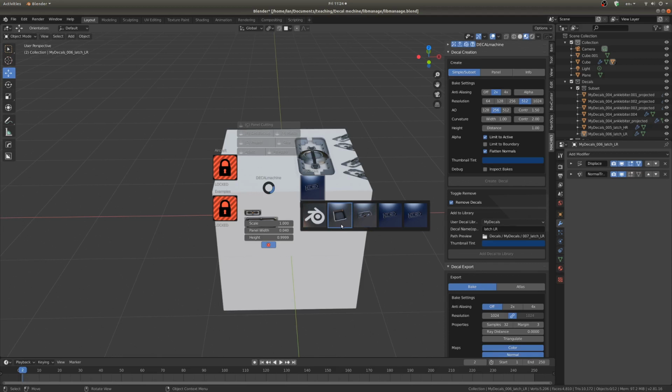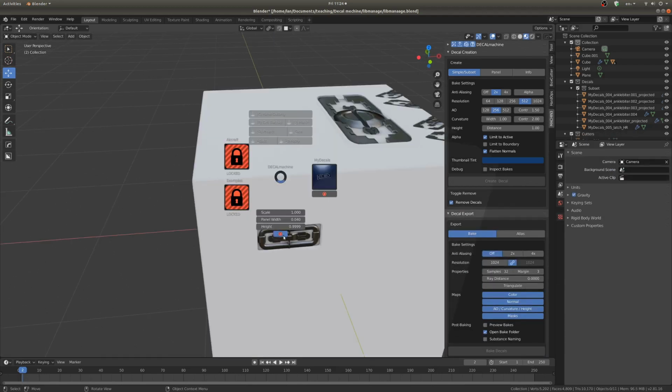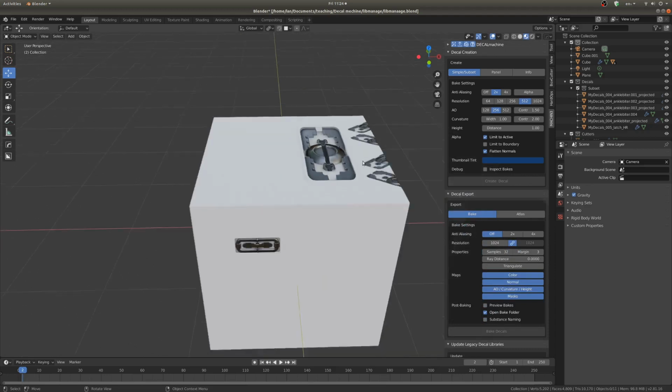So I didn't really like that green one very much. So I'm going to delete that. And then say I don't want the low res version anymore, I'm going to delete that. Now to add things back in, if we toggle this little X again, we can add decals in without deleting anything. So that's pretty much it for library management.